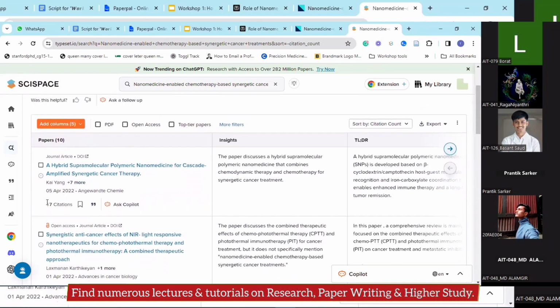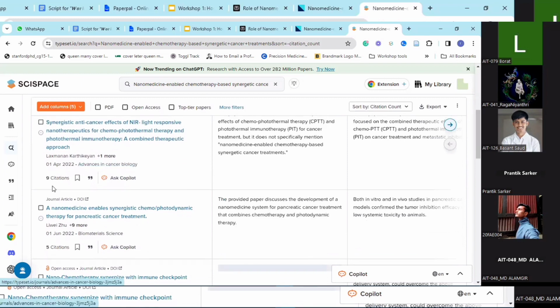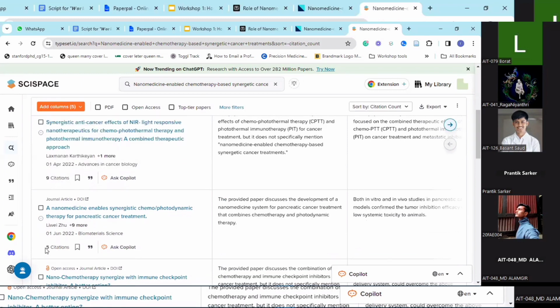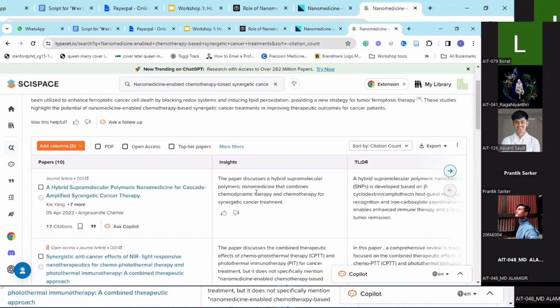So this paper has 17 citations. These papers have 9 citations. These papers have 5 citations. So the further table goes inside what this paper is all about.